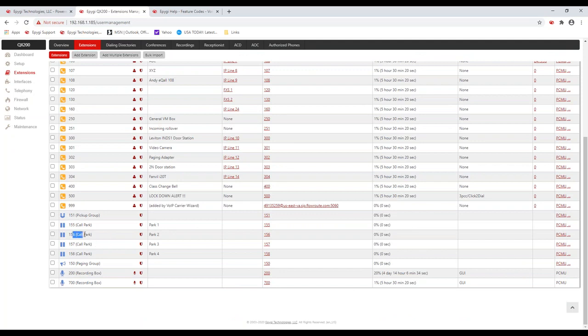Next option is call park. Real useful option. We've made some enhancements to this lately. Call park will simply allow you to temporarily put a call on hold and have it parked to a particular call park extension. You can create as many of these call park extensions as needed. You can assign those to different keys on users' phones. You can even have different departments having their own call park extensions.